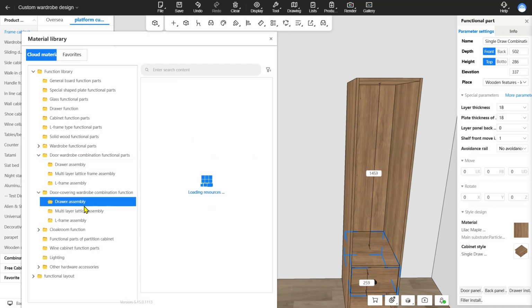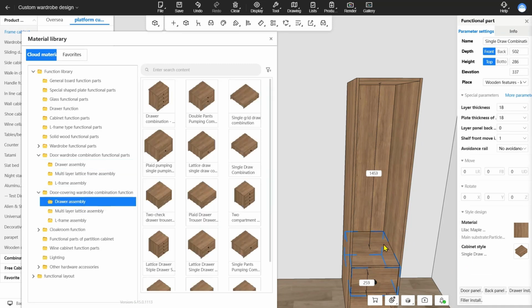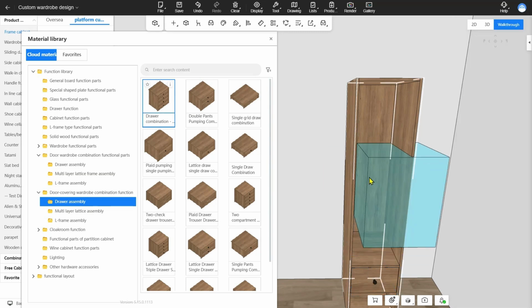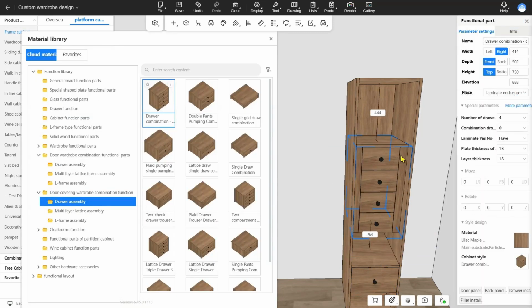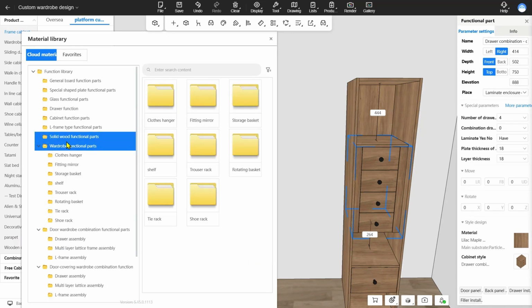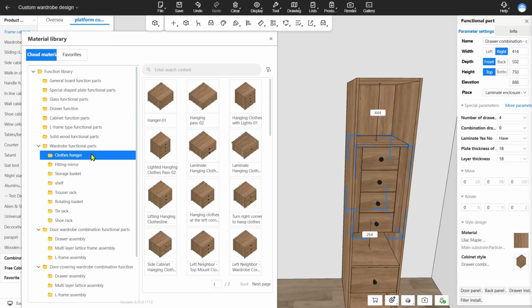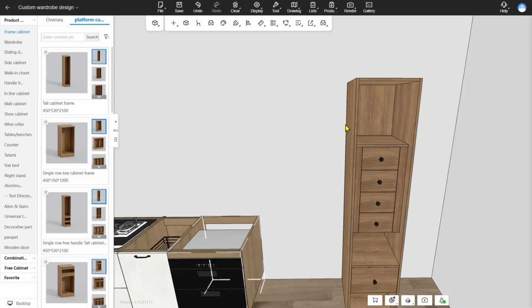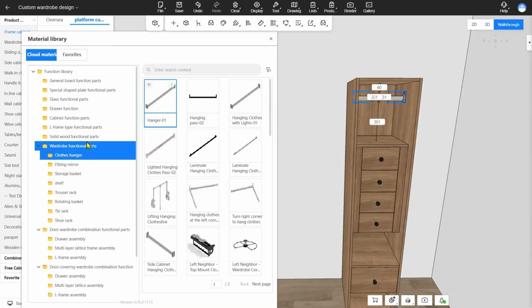And if you want it to indent somewhere to avoid something, then you can use this part. You can see it will directly indent a little bit. What's more, if you want to find some parts for the wardrobe, you can come to wardrobe functional parts here. The first is this hanger. You can use the hanger directly, drag and drop it out to use it.